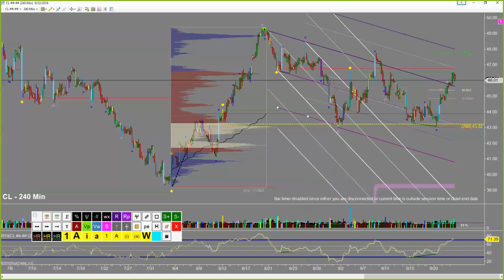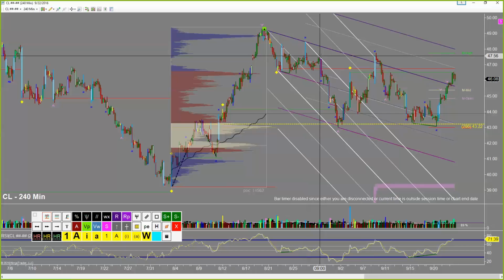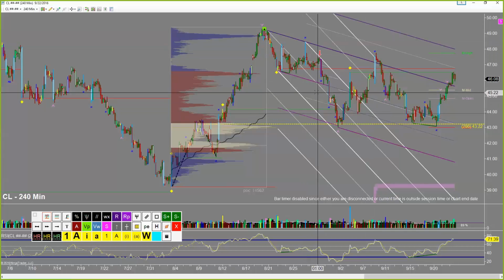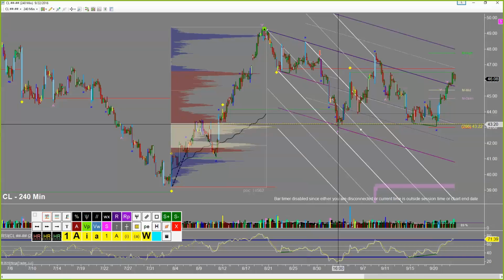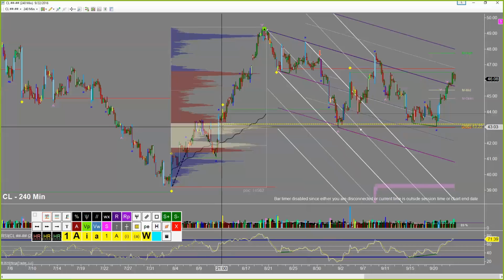So we break out of that channel. See, that's the perfect trade right there, that upper median line trade. You're breaking down, you're pulling right back to it, and then you're making it down to the median line, in this case, much past the median line. But where are you finding support at? The top of that volume cluster.